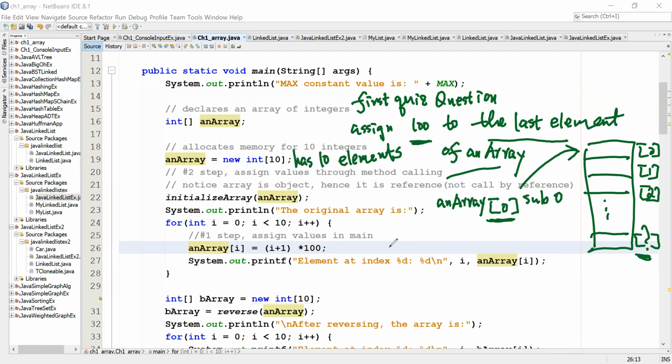The last one. How do I write the last element of this array? An array, then using brackets, you put the index at 9. Yes, very good. This means the last. How do I assign 100 to it? Equals 100 and then a semicolon. Yes. So that's today's first quiz question. Everybody, you need to send it to the chat.